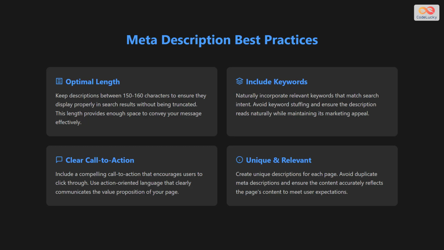Let's discuss some best practices for writing effective meta descriptions. First, the optimal length is between 150 to 160 characters. This ensures that your description displays properly in search results without being cut off. Second, include relevant keywords that match user search intent. But avoid keyword stuffing. The description should still read naturally.